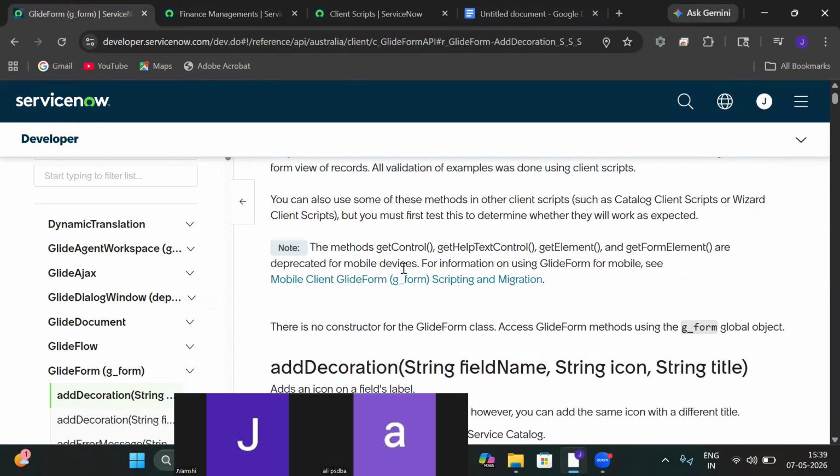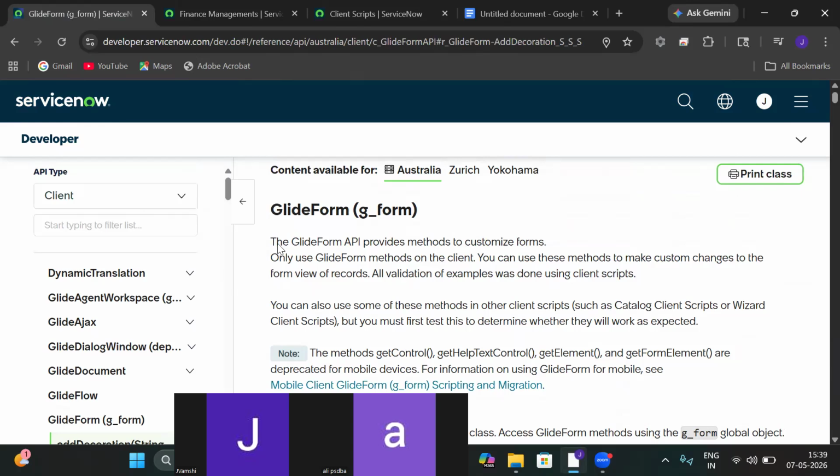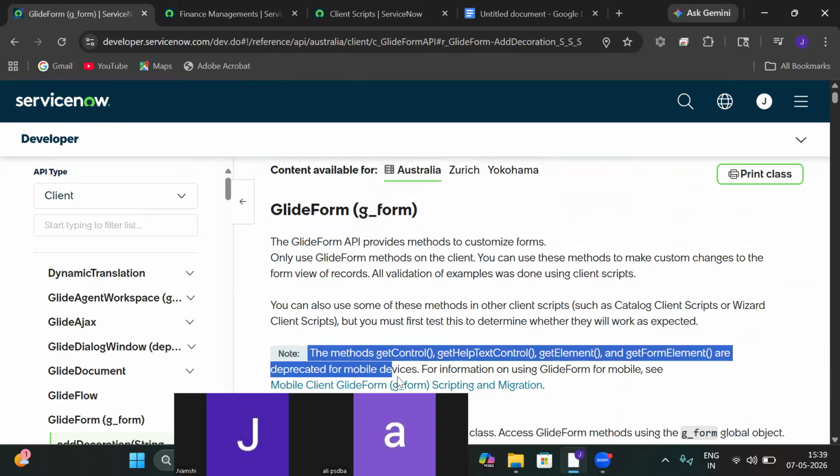See here. What is GlideForm? The GlideForm API provides methods to customize forms. Only use GlideForm methods on the client side. You can use these methods to make custom changes to form view records. All validation examples were done using client scripts. There is a note mentioned here.